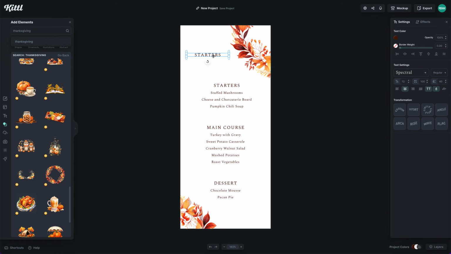So for this section, what I'm going to do is make the type just a little bit smaller, and I'm going to type in my name. So this will be the Wilson Friendsgiving menu. So that's what this is for this coming Friendsgiving. And then I think just above this, a nice script font for the word menu will work out quite nicely.